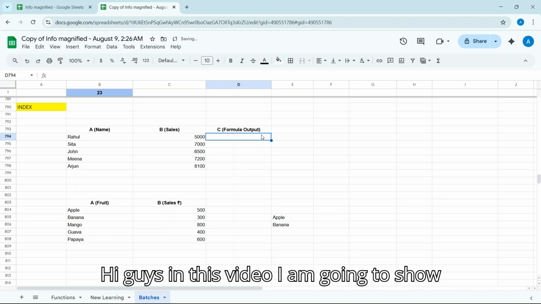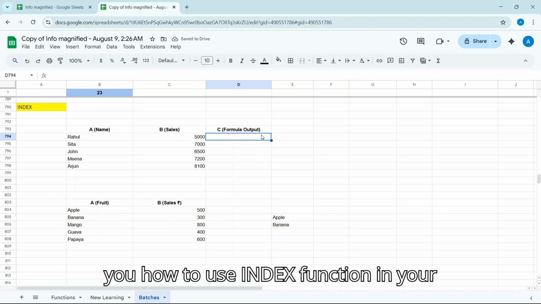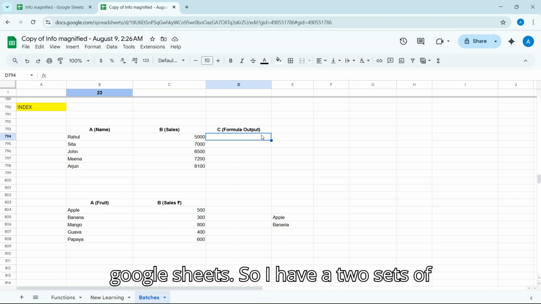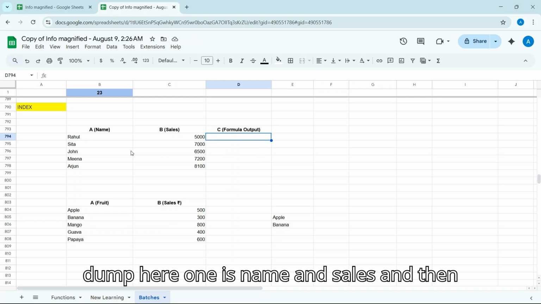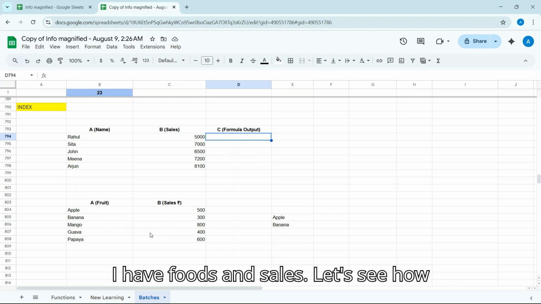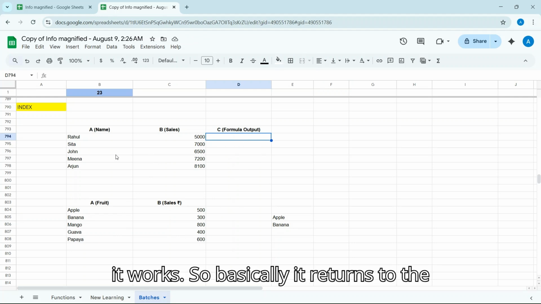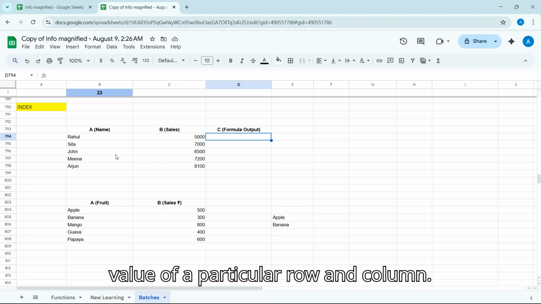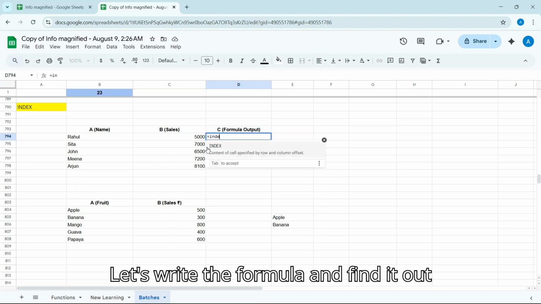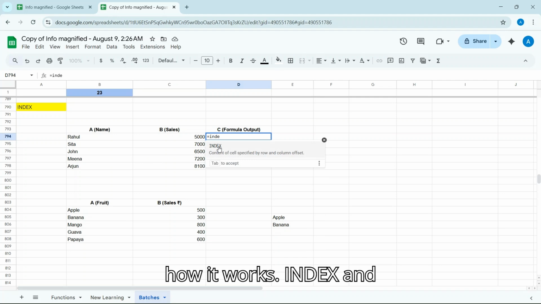Hi guys, in this video I'm going to show you how to use the INDEX function in your Google Sheets. So I have two sets of data here. One is name and sales, and then I have fruits and sales. Let's see how it works. Basically, it returns the value of a particular row and column. Let's write the formula and find out how it works.